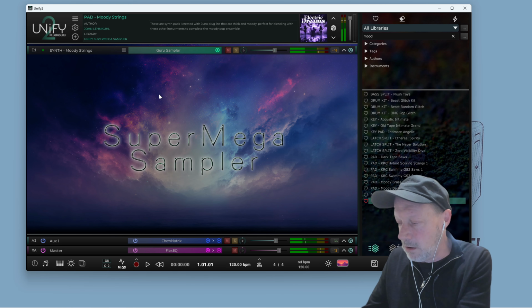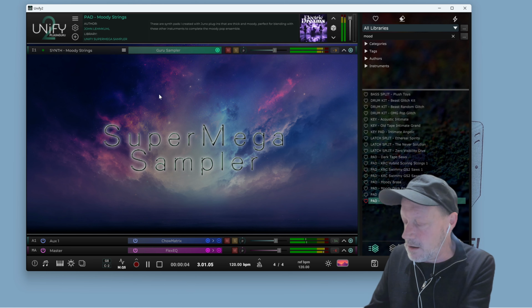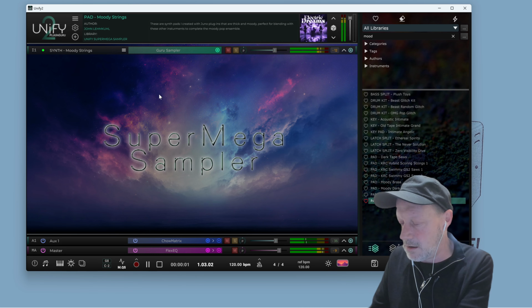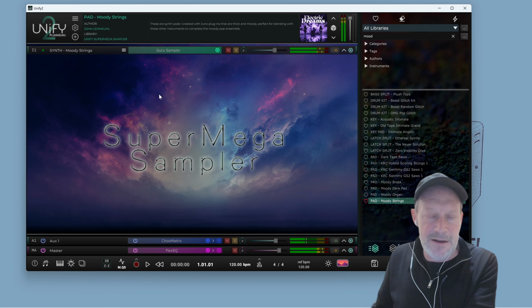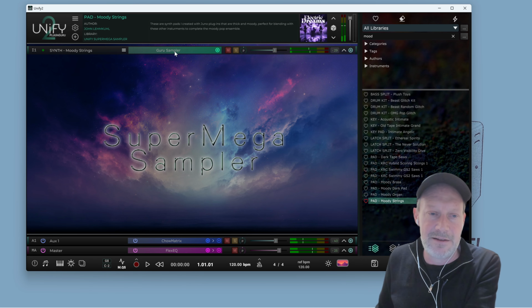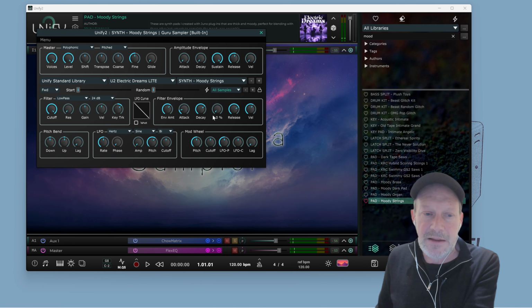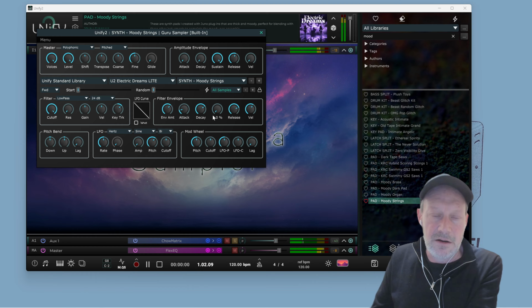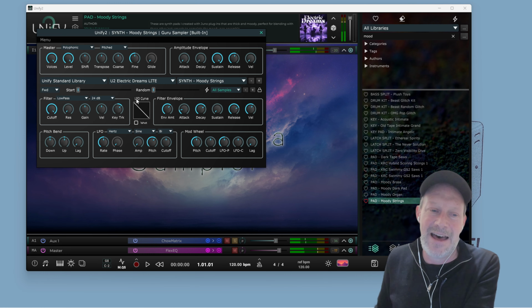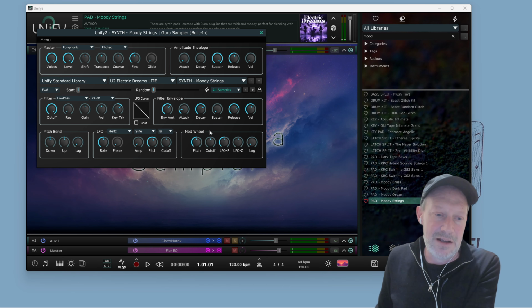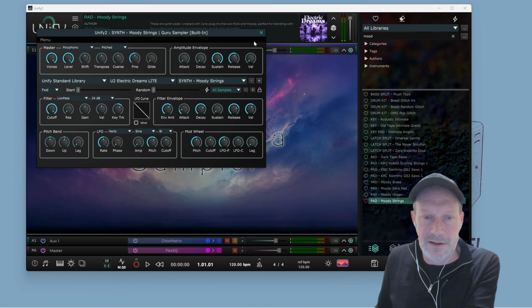Whoops, that's a little low. I found this to be a very nice sound, and this is powered by the original Guru Sampler, which is still in Unify, and we'll talk about why that is. And you can see, okay, this is not a very modern interface, right? And you can tell that this is a pretty limited sampler, even though it does play multi-samples. It does have some modulation and stuff in it, but it's very simplistic.